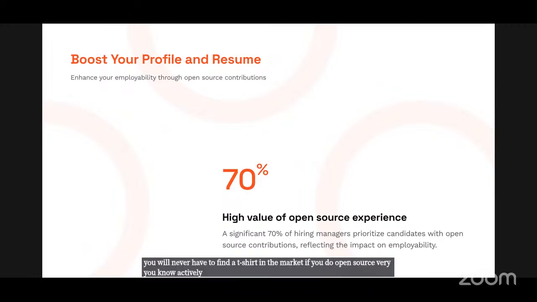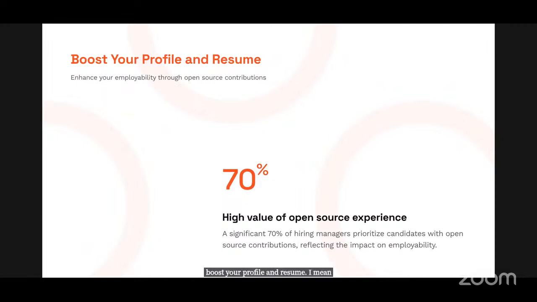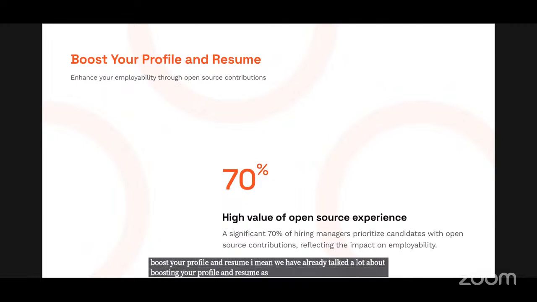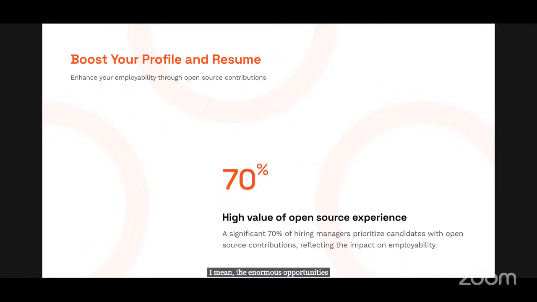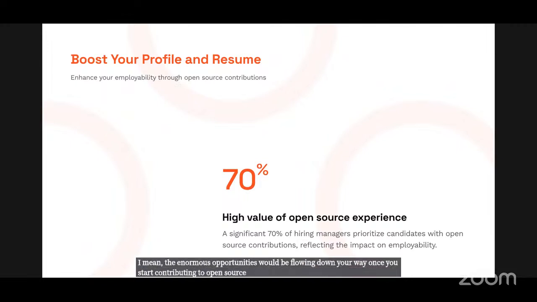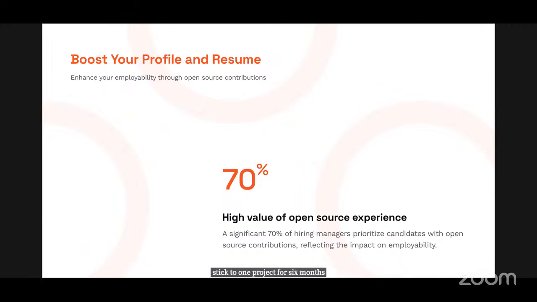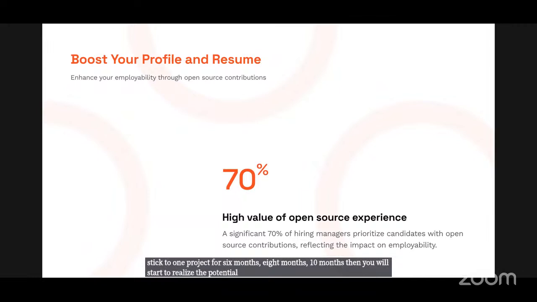Boost your profile and resume. We have already talked a lot about boosting your profile and resume as part of your open source contribution. The enormous opportunities would be flowing your way once you start contributing to open source. And once you have dedicatedly stuck to one project for 6 months, 8 months, 10 months, then you will start to realize the potential of the project, the potential that you will gain.